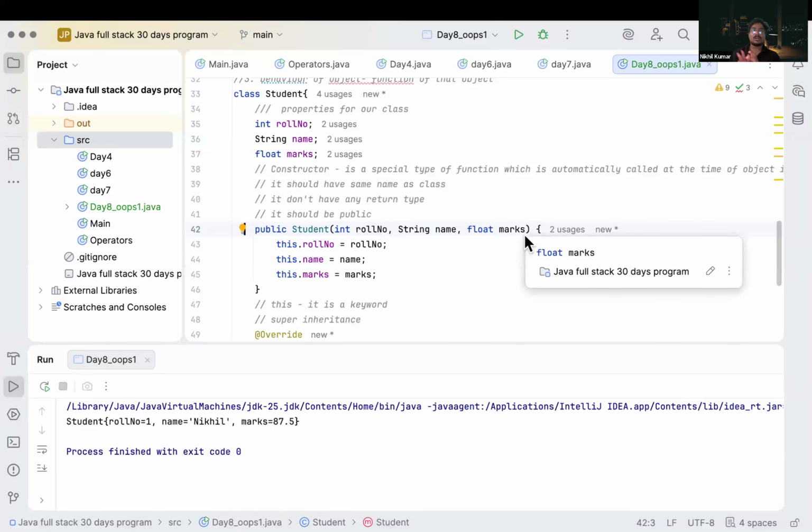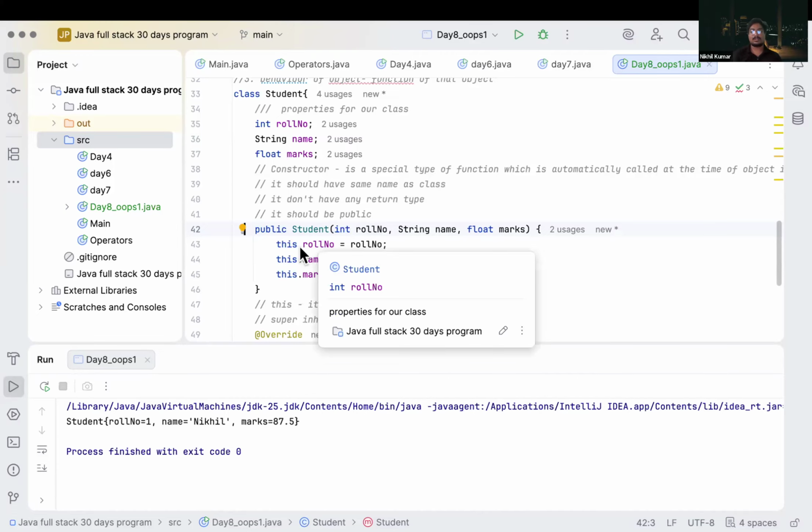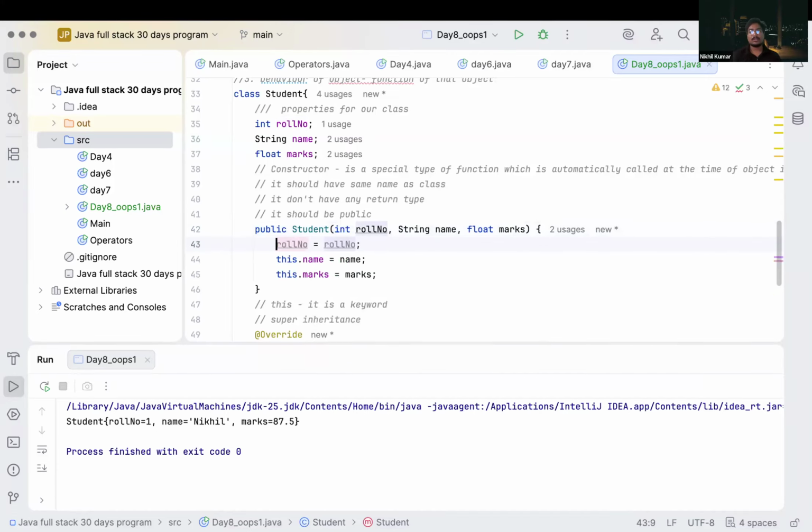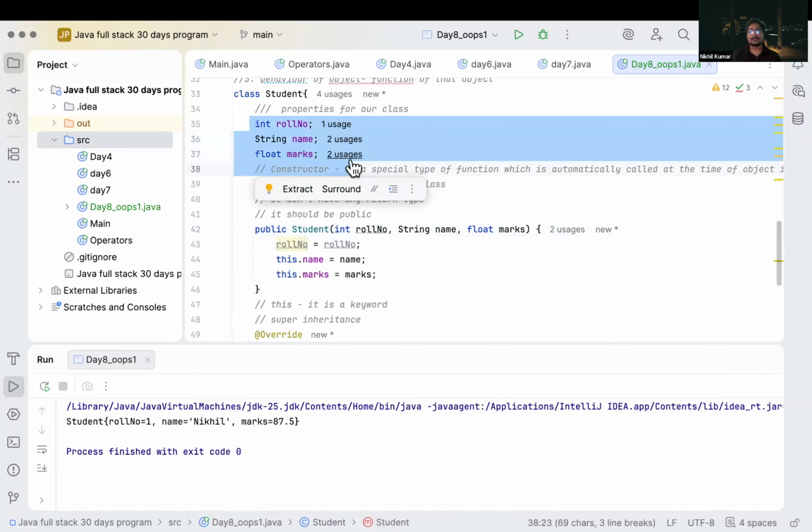Now how should Java know which is the roll number for assigning, and which variables contain the value, correct? So it will get confused. What will happen if we don't do it like this? It will consider both as the same. This roll number and this roll number are the same. So it will not assign any value inside these variables.